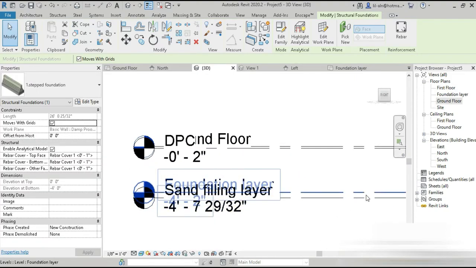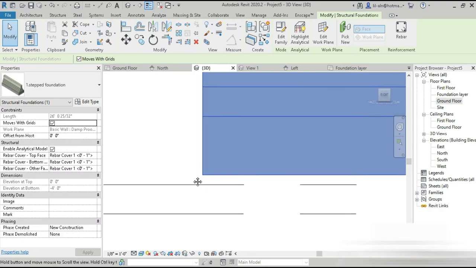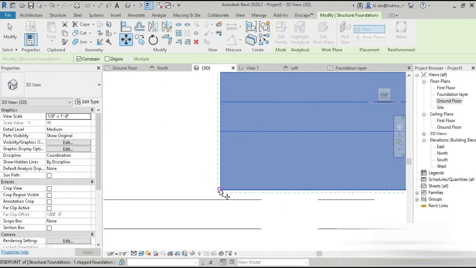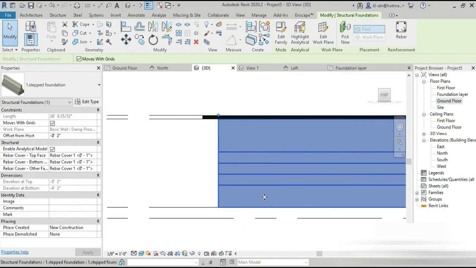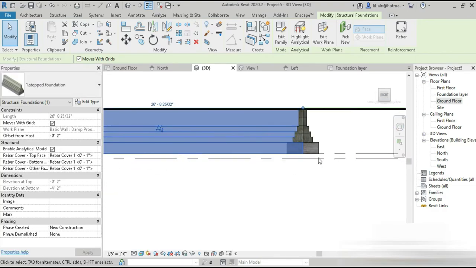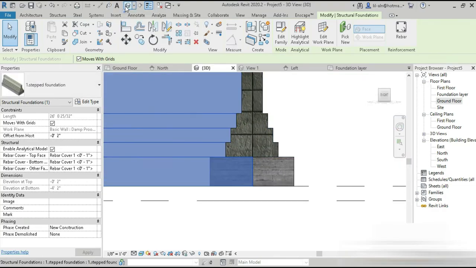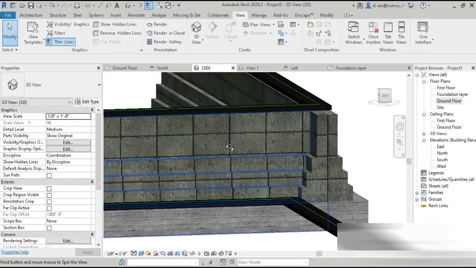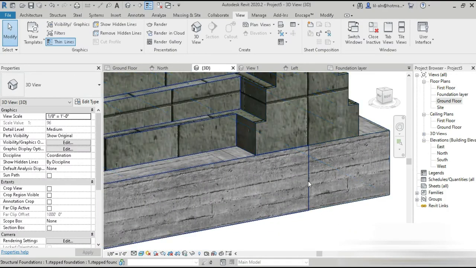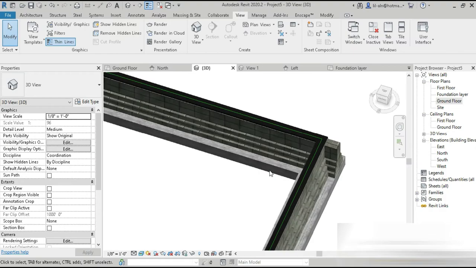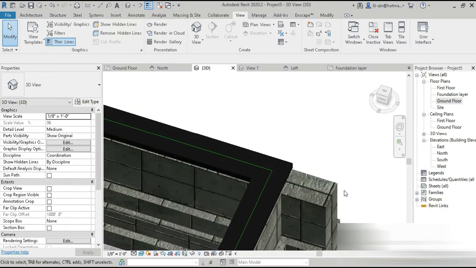This is the level that we're talking about, right? How about up and down? Okay, finished. Problems solved. Now if you go to 3D view, as you guys can see, we have solved that problem already. So this is how a load bearing foundation is. Now I'm going to complete everything and I'm going to be back.